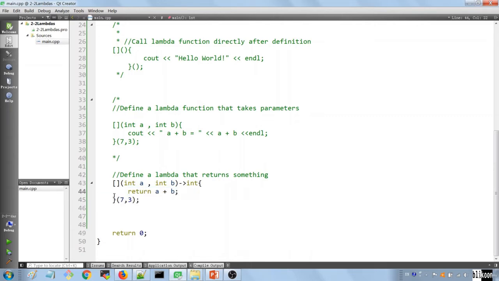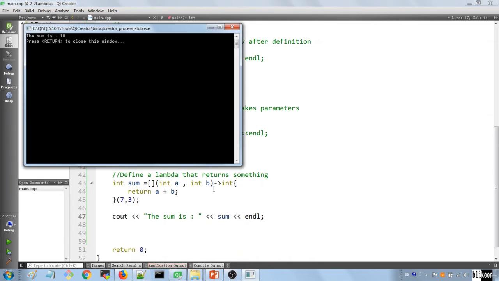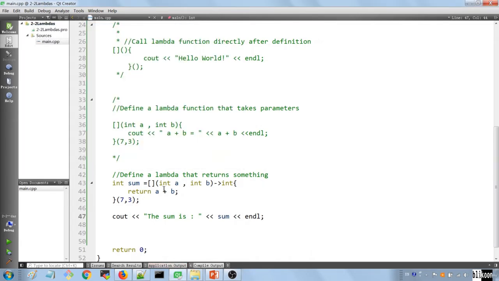So to be able to do something with the return value, you may want to capture it. And one way is to define an integer and call it sum, for example, and assign the return value of our lambda function to it. And right now we can output the sum here and say the sum is whatever was returned in sum. Okay, if we run the application, we're going to see our sum. The sum is 10. Okay, this is good.